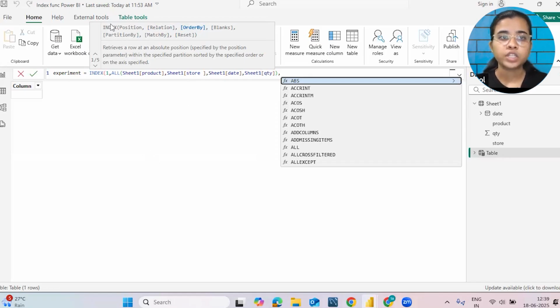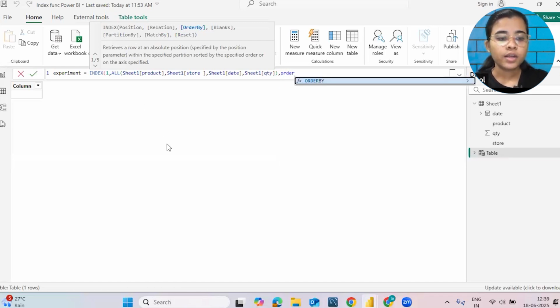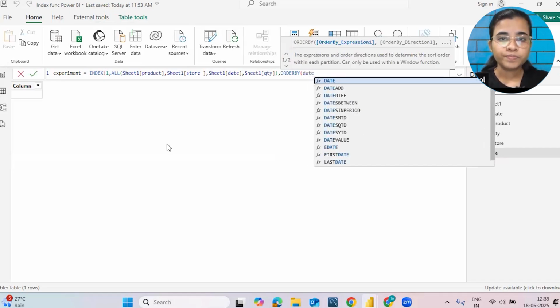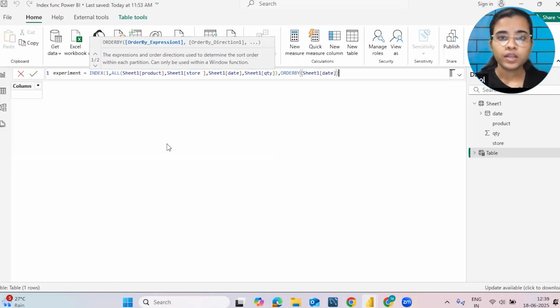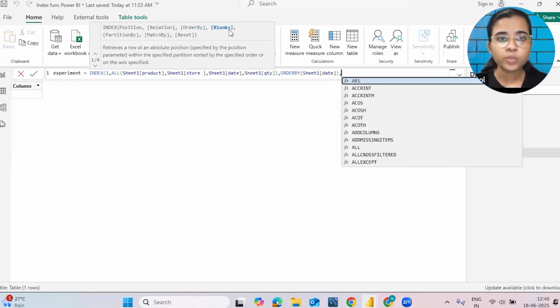What do I mean by partition? I'll explain when I come to the partition by argument. Here, I am ordering by the date column. And then the next argument is blanks. For now, we will skip this blanks portion because we don't have any blanks, and this particular function is new, so blanks isn't supported yet. So I will skip it using a comma and go directly to the partition by argument.